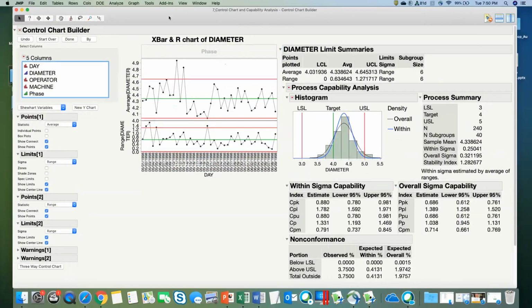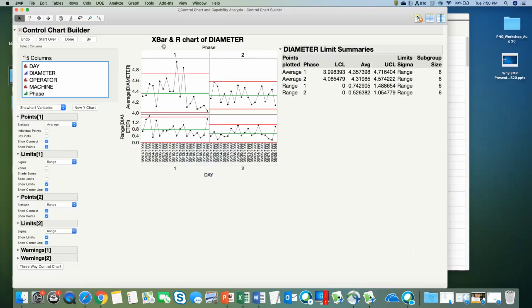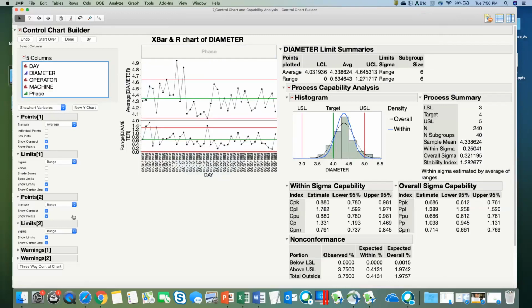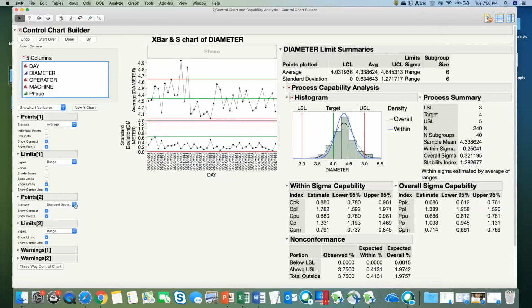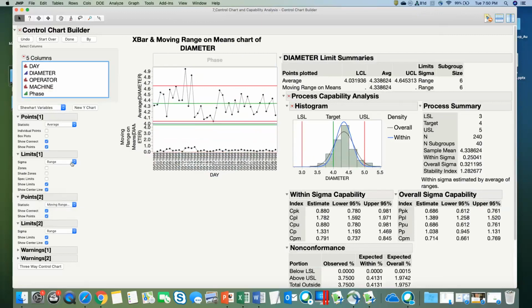Or I can pull this down. What's nice about this is you're not opening a dialog box where you have to fill it all out correctly and put everything in the right places. You're building it as you go, so you can drag something in to see, that's what I want, or drag it out, I don't want it there, or maybe I want a standard deviation chart instead, so I can change it to that. Maybe I want a moving range chart, I can make it that. So you're playing around with it to get to the particular piece of output that you want.